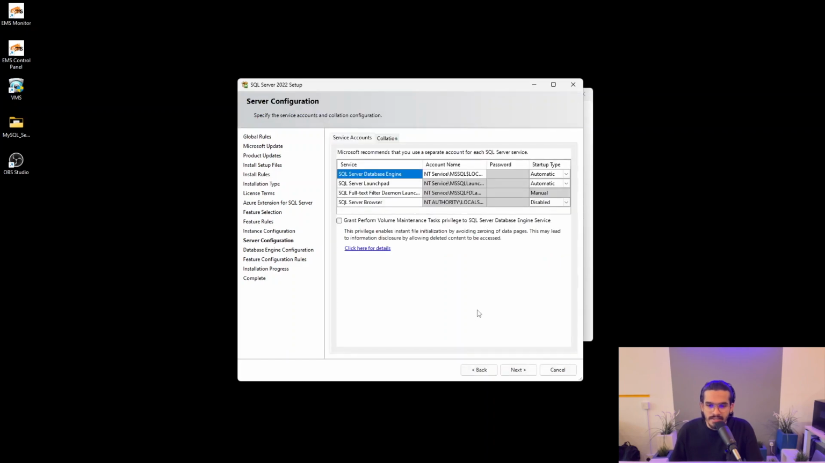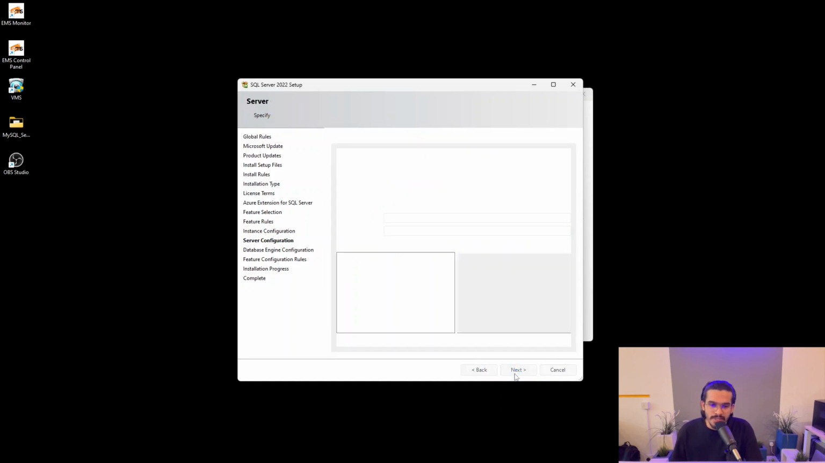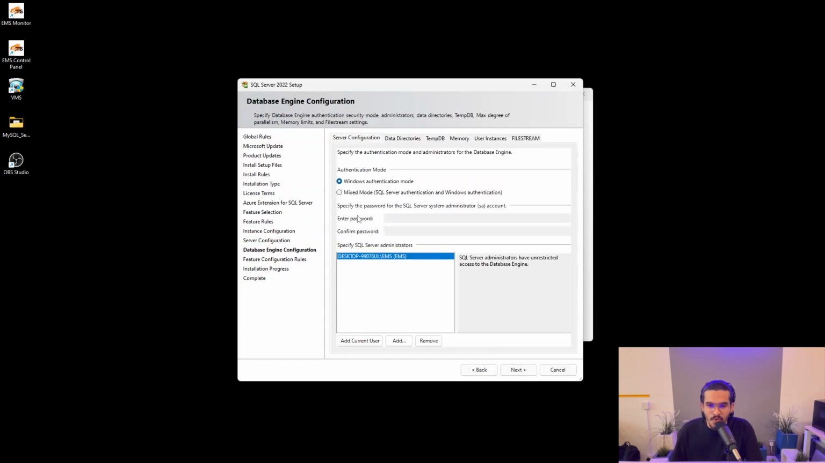And here there is nothing for you to actually click or something. Just click next. And this is the page where you have to key in your password. All you have to do is just tick the mixed mode and then key in your password. And then next.